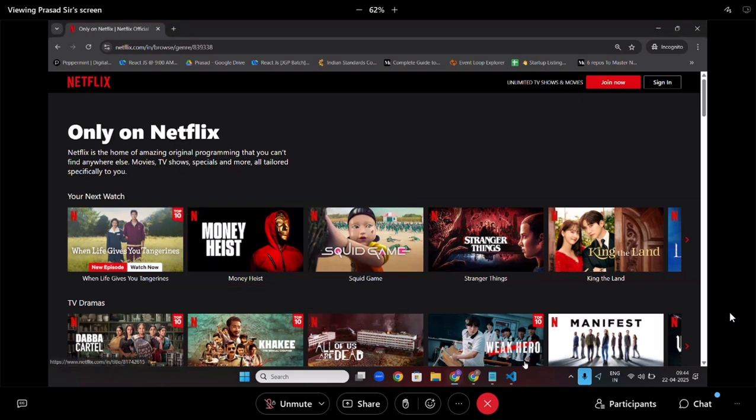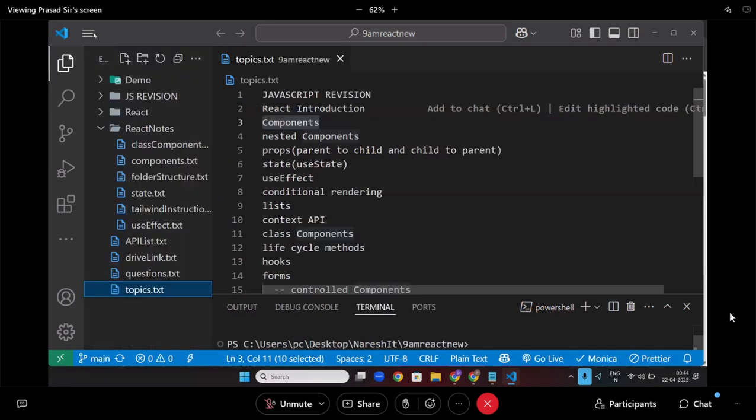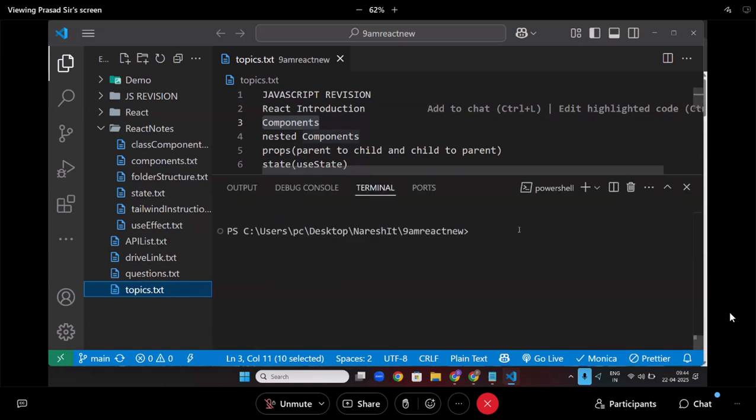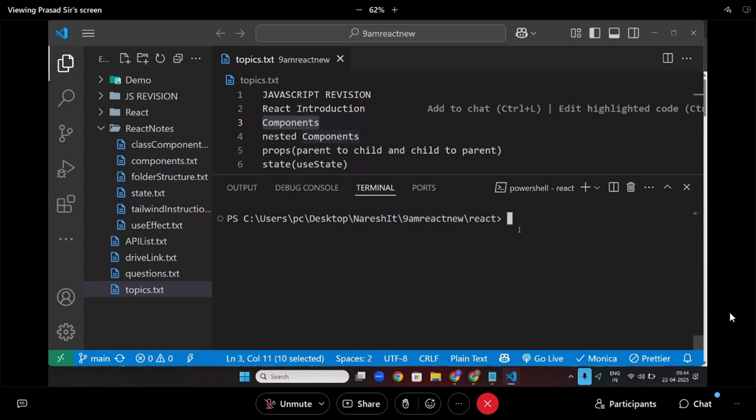Now, let's build the app. From the starting, we are going to build. Okay. Now, online also, if anyone doesn't know, you can tell me. But the first basics, you should be strong. cd, React, npm.